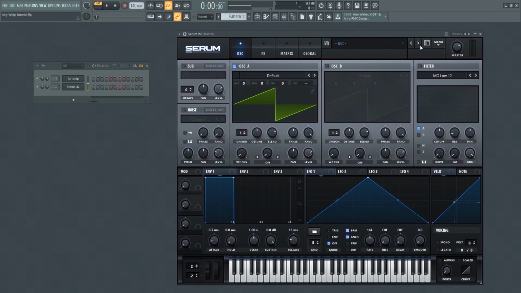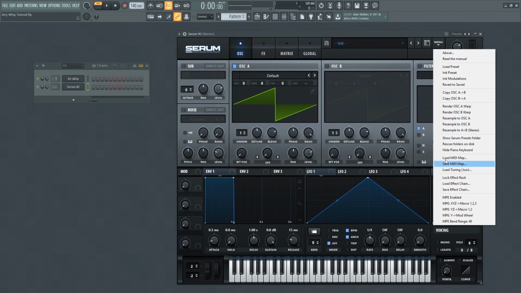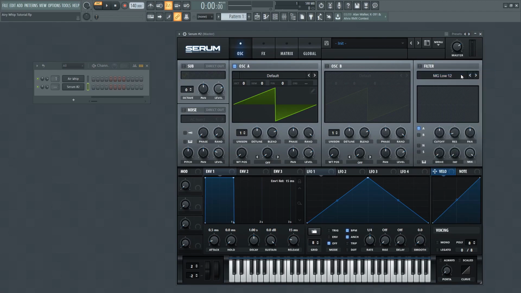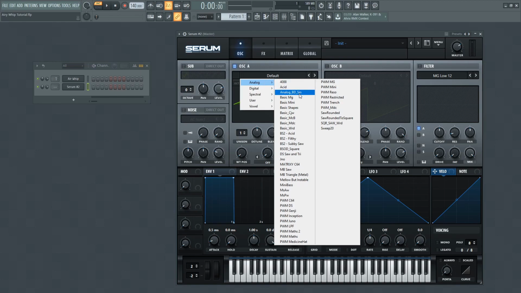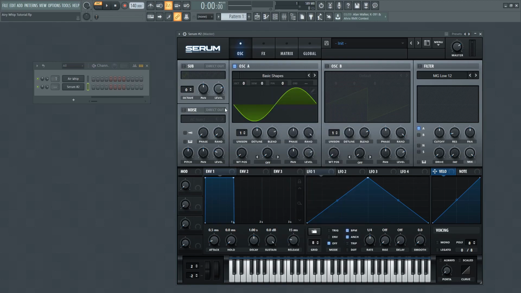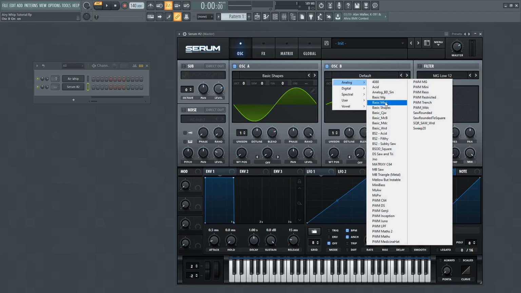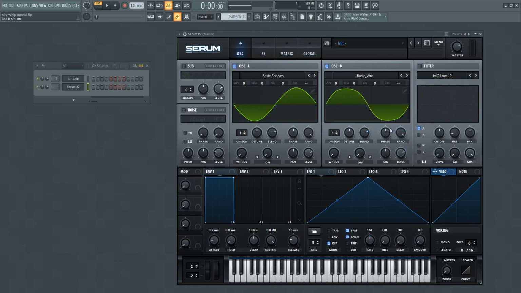We're gonna go ahead and have this init patch, and right here I'll just do it anyways, even though I know it is already. So perfect, right there. Also made it a little bigger for you guys so you can see properly, and I won't ever use a skin or anything like that. So we're gonna go up to here and make it a basic shape. And then we're going to turn on oscillator B and bring it to, I think that's basic word or ward or something like that, I'm not sure.